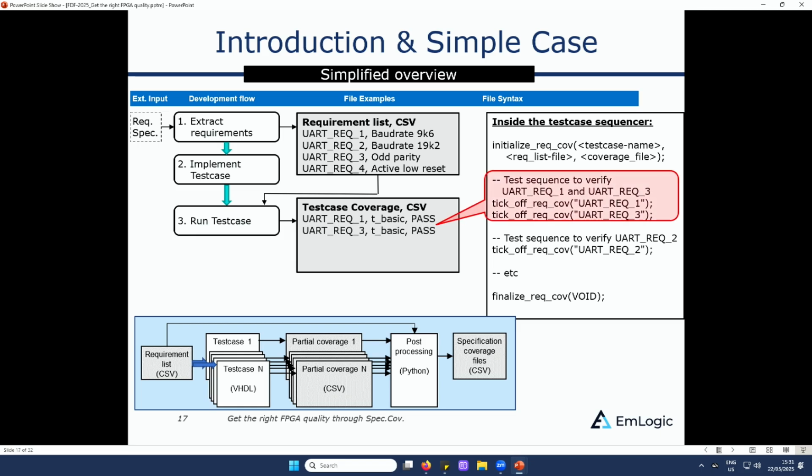Then we start testing things. We make sure that the requirements, in this case, requirements 1 and 3 are covered by reading registers, writing to registers, I/O, and so on. And then we say tick off these requirements. It's been ticked off, put into the file, into this partial coverage file.